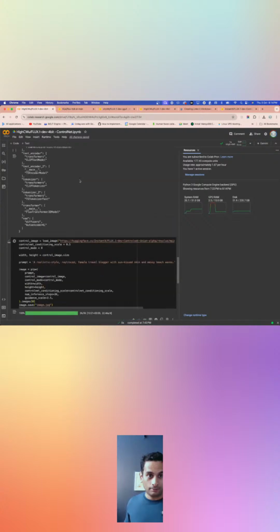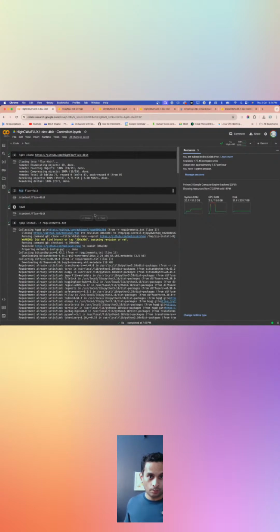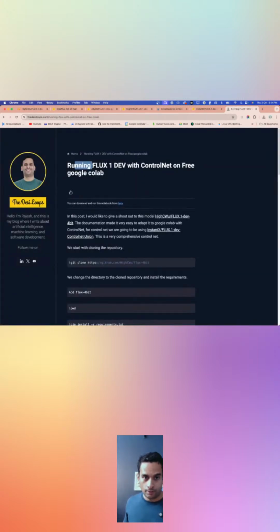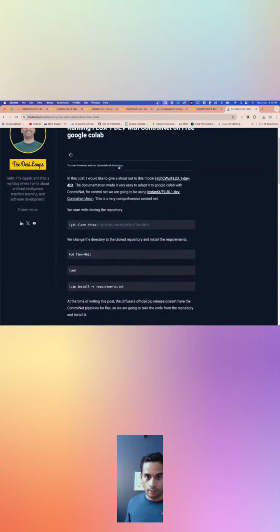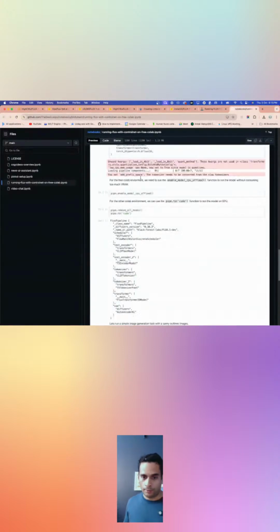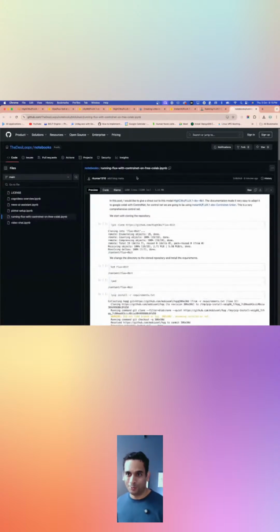Let's get started. This is the notebook I'm working with, and it's also available. You can just go to desiloops.com, my blog, where I have created the post on running Flux 1 dev with ControlNet on free Google Colab. Here you can download this notebook, and it is the same notebook that I'm working with. If something changes, I'll update this document, so you can always get the latest copy.